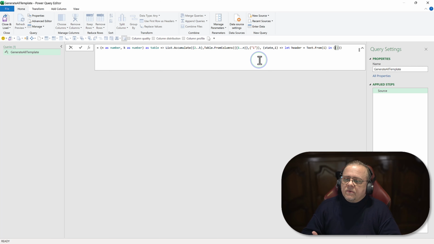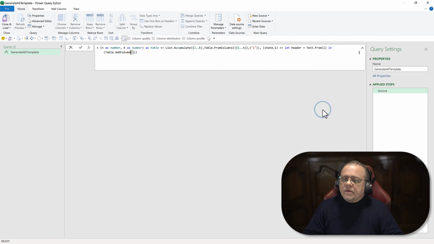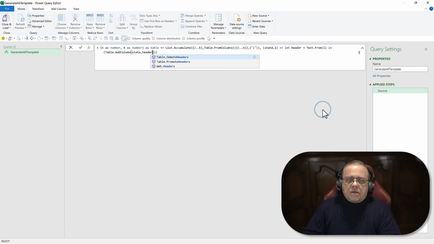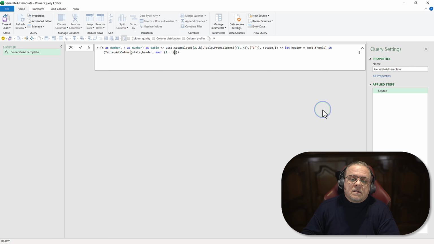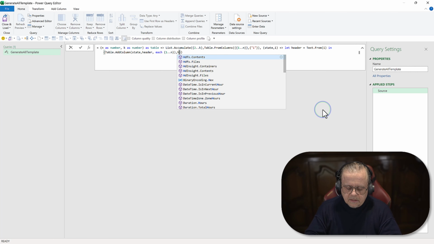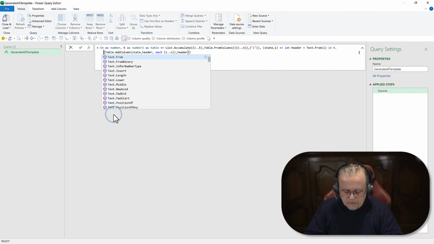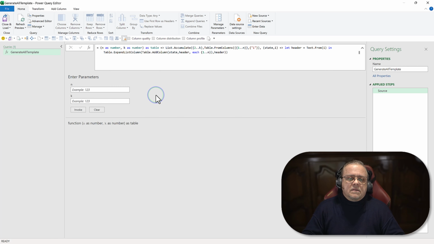First function, what we're going to do is add a column, table add column, right here at the bottom. We're going to add state, call the column whatever is in the header, and we're going to say each, same list as in the seed, and that's table.add column done. The next function that we're going to wrap here needs the header variable as well, and it starts there, and it's table.expand list column, and that's the template done.